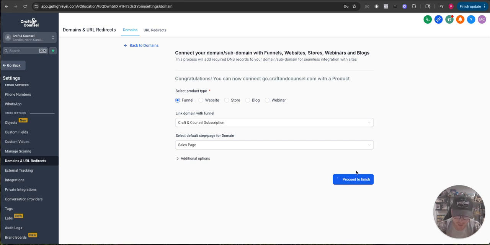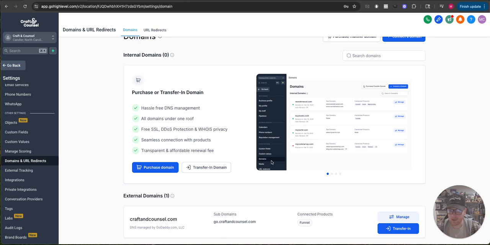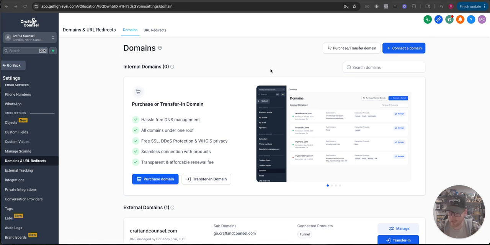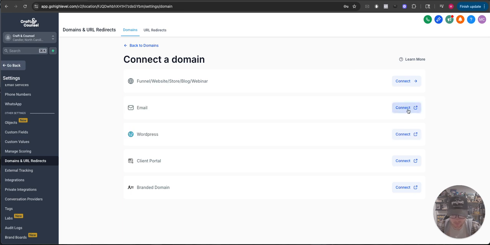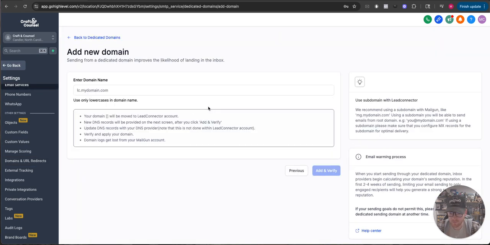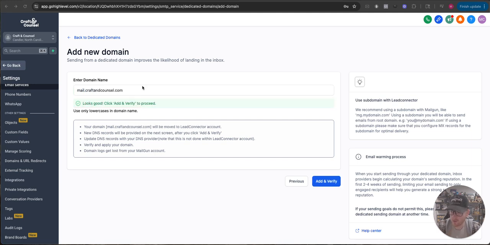So what we can do next is go ahead and set up our dedicated email domain as well as our community/branded portal domain. And all we have to do is just follow the same thing. So just do connect domain, and now we'll just go to email. And we're going to go ahead and just do mail.craftandcounsel.com, and we'll go ahead and click add and verify.